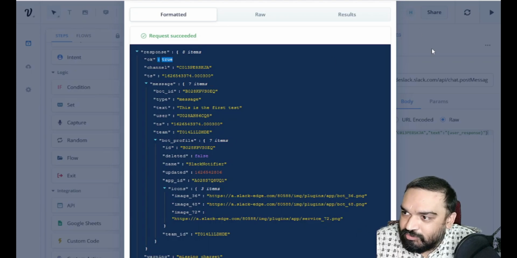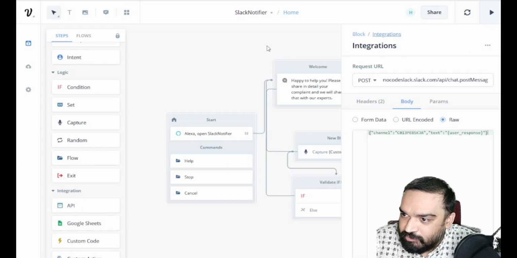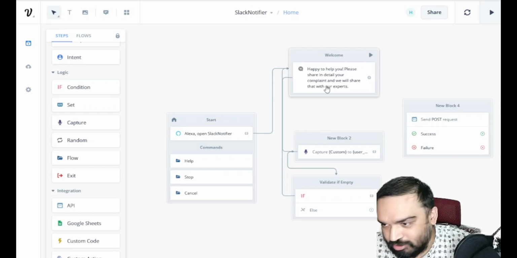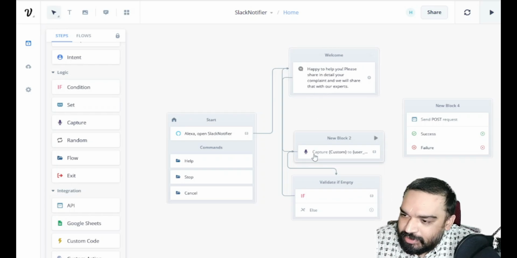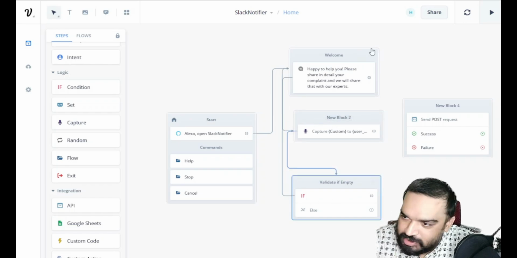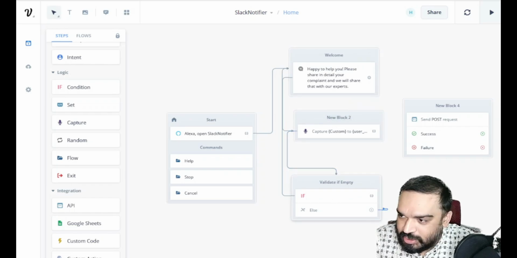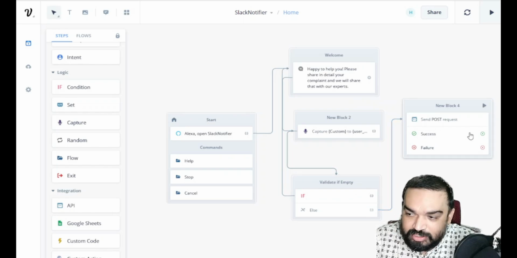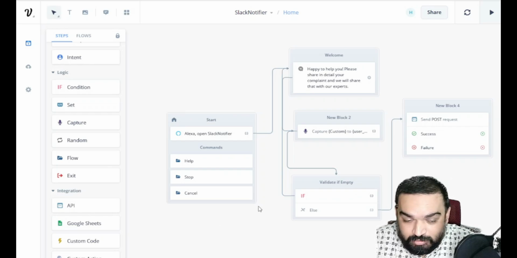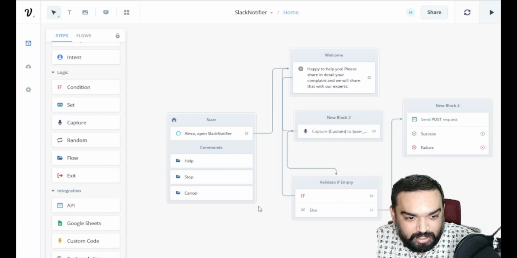So what we have done so far is we have created a welcome block where Alexa says, what is your problem? Tell us your problem, or Google action. And then once the user says the problem, we are checking if it is empty or not. If it is empty, it's just going to repeat. Otherwise, it's going to go to the API. And if it is success, then we are going to say a message that says your request has been sent to our experts team and they'll get back to you, right?